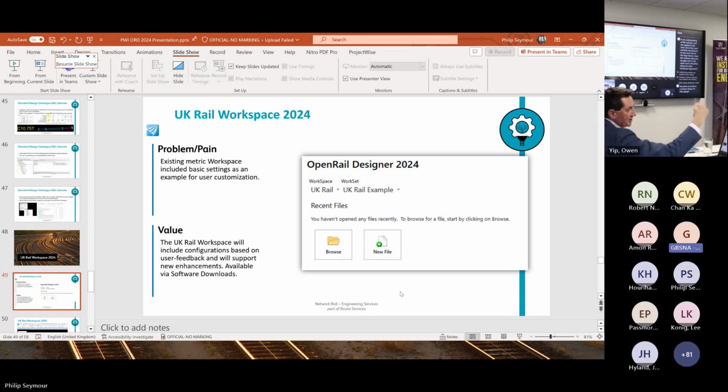UK Rail. If it says UK Rail, then it's stuff we have created as a group. It needs a workspace and a work set. Phil's got a nice picture here. Everything is driven by a workspace and a work set. The workspace tells you what files to load, what configuration.